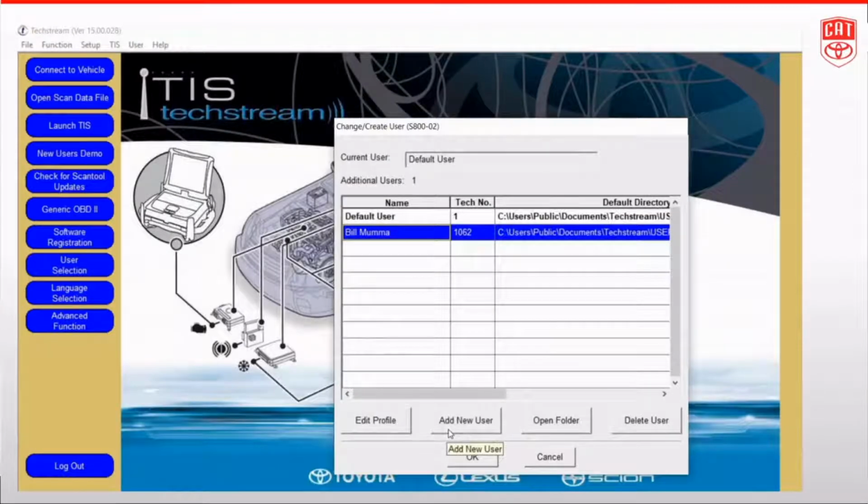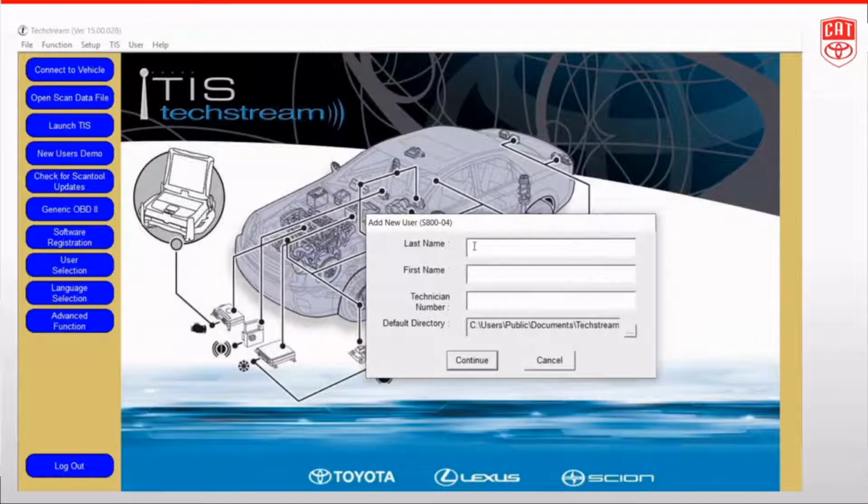You can add a user, and that's what I'm going to show you how to do here. So I already have myself in here. I'm going to add another user just to walk through the process. Add new user, put a name in. We'll just put down a fictitious name for this example. New guy, and he's 001 is the technician number. So you can put all this information in.